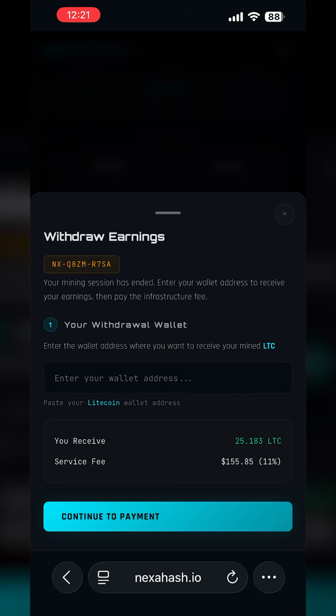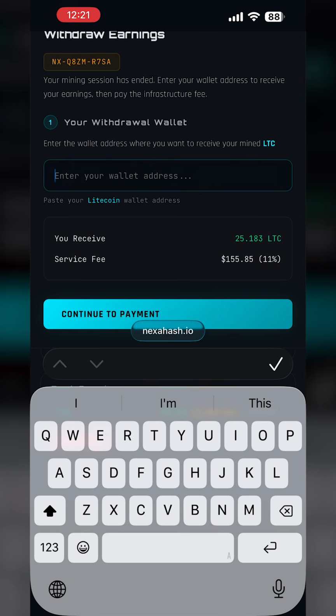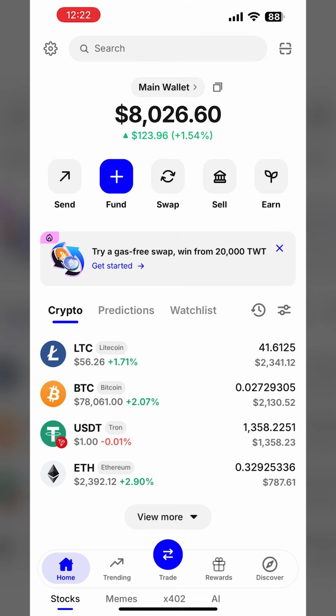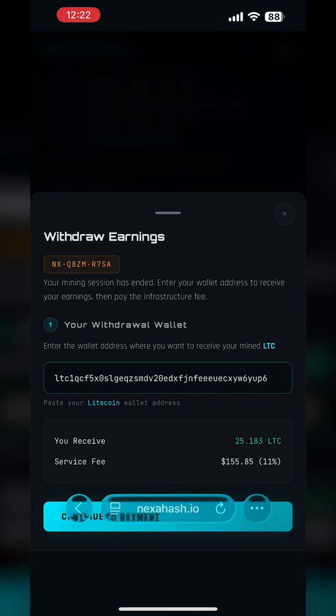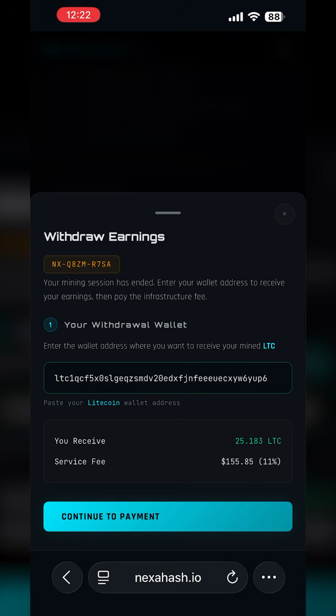Okay guys, so pop-up is on screen, session is wrapped, and right here it's showing me the exact LTC output from this run. That's what this session produced. So next step is getting my receiving address entered. Let me handle that. Okay, that's confirmed. Next is the infrastructure cover.